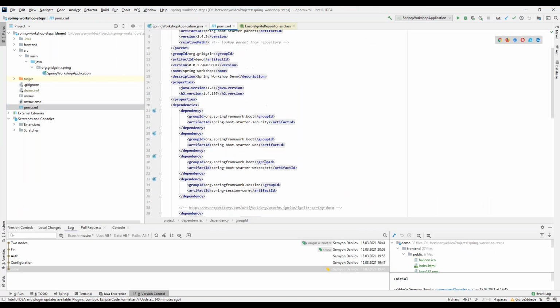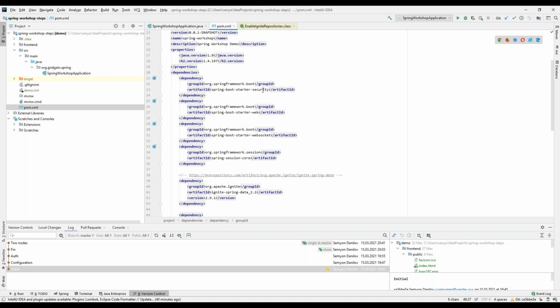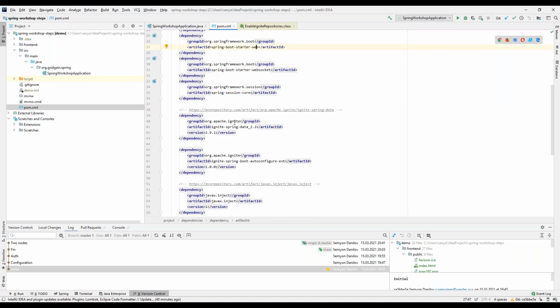So let's see what we have here. We have Spring Boot starter security, so we can authorize our users, and Spring Boot starter web. We also have Spring Session and Spring WebSockets, but we don't really need them. Now we also have Ignite Spring Data and Ignite Spring Boot autoconfigure. We will need these two modules so we can use Ignite and Spring Data simultaneously. And Spring Boot autoconfigure is a good tool, so you'll practically have zero configuration.